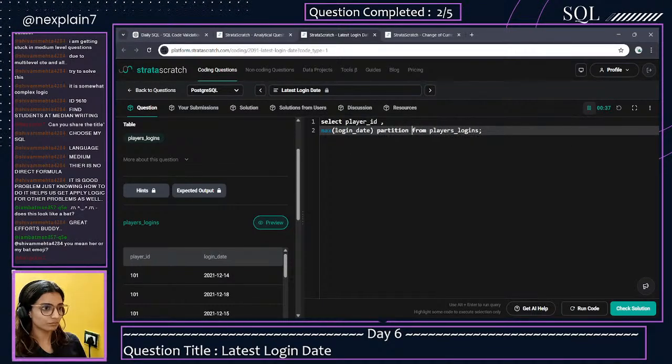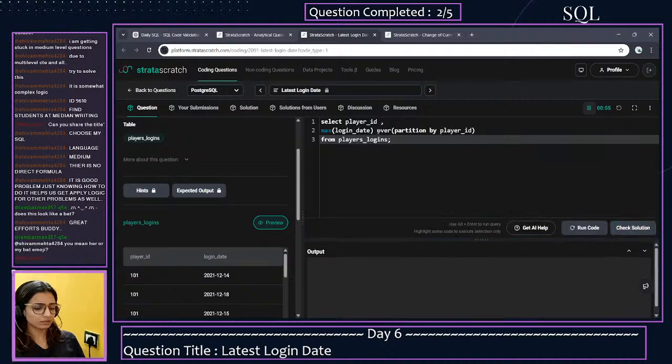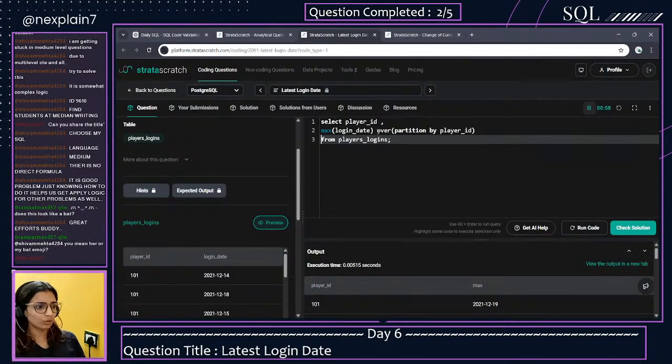partition by player IDs, over partition by, and I think we don't need the max this way, to do the order by or something.